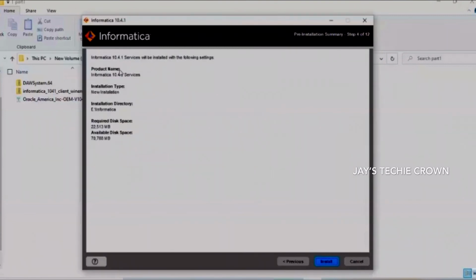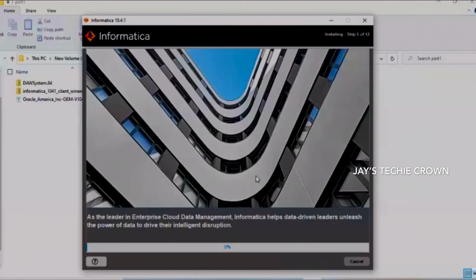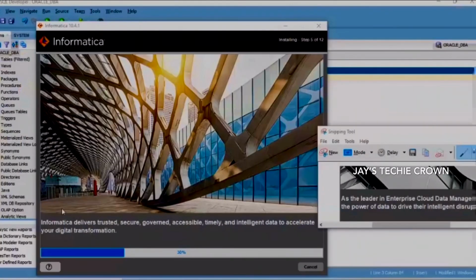It is showing the installation type is new installation. The installation directory is in Informatica, with required disk space and available disk space. Let's click on install. Once you click on install, it may take some time. Let's wait for the whole process to complete. It may take quite some time. Now you can see it has completed almost 30%. We have to wait some more time for it to complete 100%.